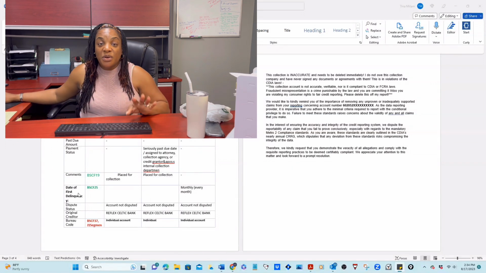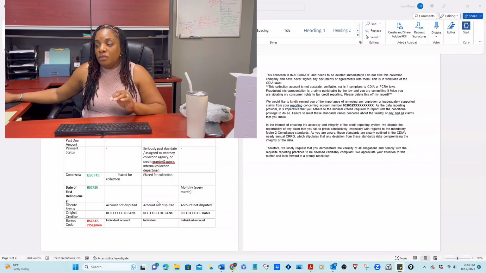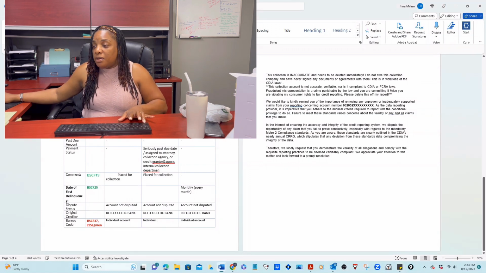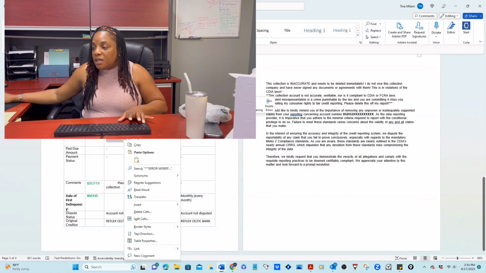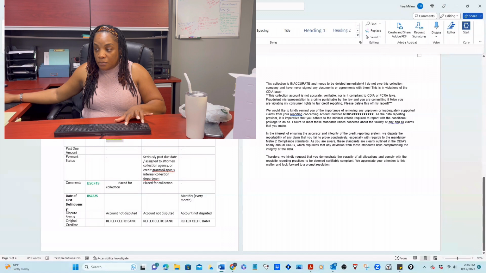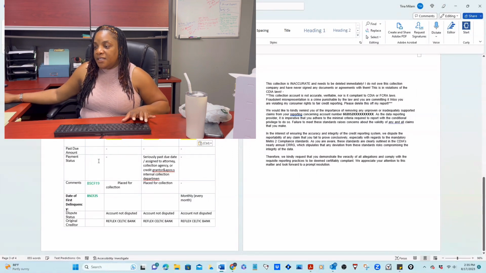Okay, so here where the high balance is, I want to challenge that as well. So I'm going to put error misrepresenting balance, and I'm going to highlight that, of course. And then I'm just going to copy and paste it over on the rest of my things there. Okay, past due amount does not.